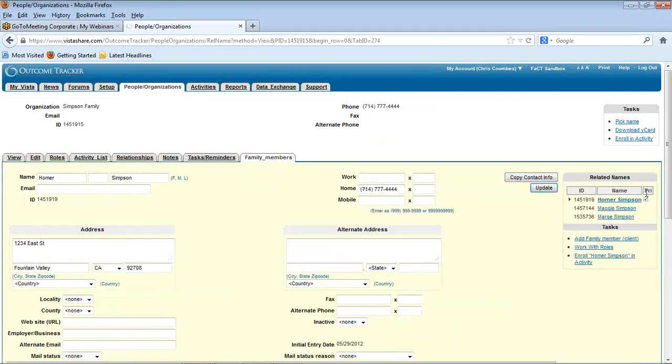And then off to the right side here, you'll notice what I like to call the family tree, and that's the list of the different family members within the family record. Here you'll notice Homer Simpson is selected. He's the primary caregiver. And in this scenario, we're going to enroll Homer in individual counseling. So to do that, again, you'll notice that he's already selected.